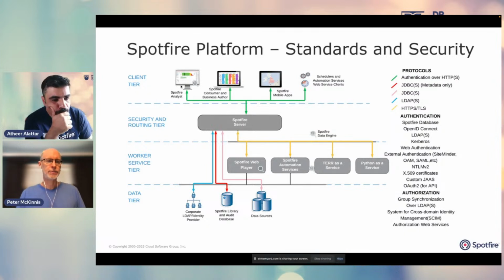But all the clients, the Spotfire Analyst that's installed on your desktop, the web browser, Consumer, Business Author, the mobile apps, and any web service clients, they all go through the Spotfire server in order to be authenticated and then authorized to determine what they can do within any other services or components of the environment.